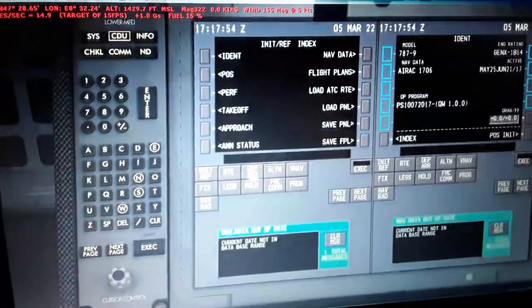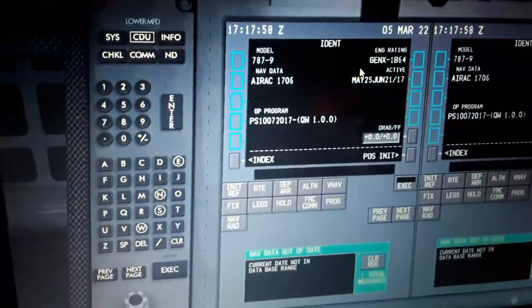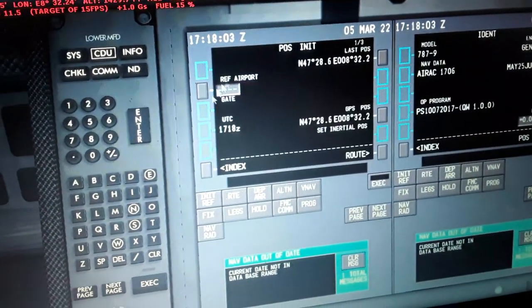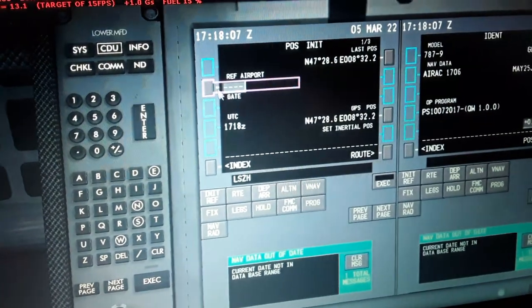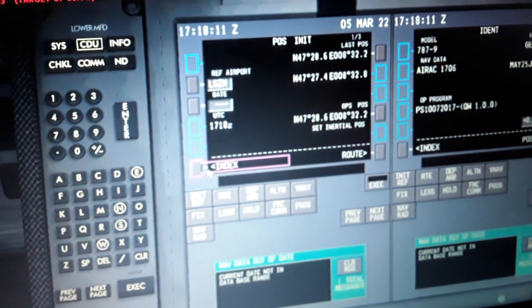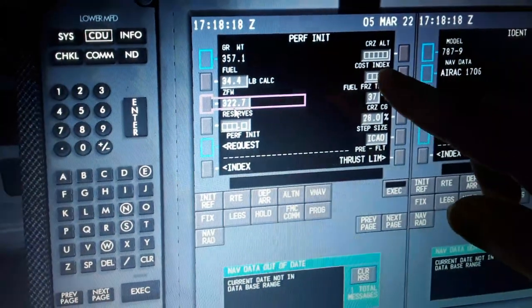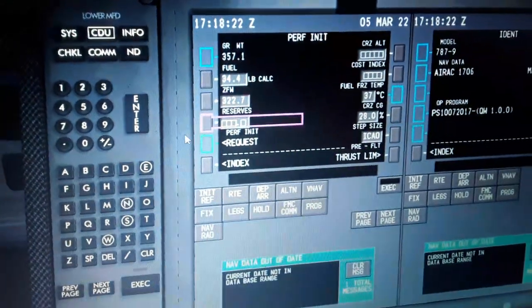So I'm gonna use the flight management computer, create a flight plan. So we have the identity is a Boeing 787-900 engine, the index, position, again reference airport. We can use this to align the aircraft with the inertial reference systems. So we have also here performance, zero fuel weight plus fuel on board, takeoff gross weight, the cruising altitude, cost index, fuel freezing temperature, cruising center of gravity, and reserve fuel for this flight.